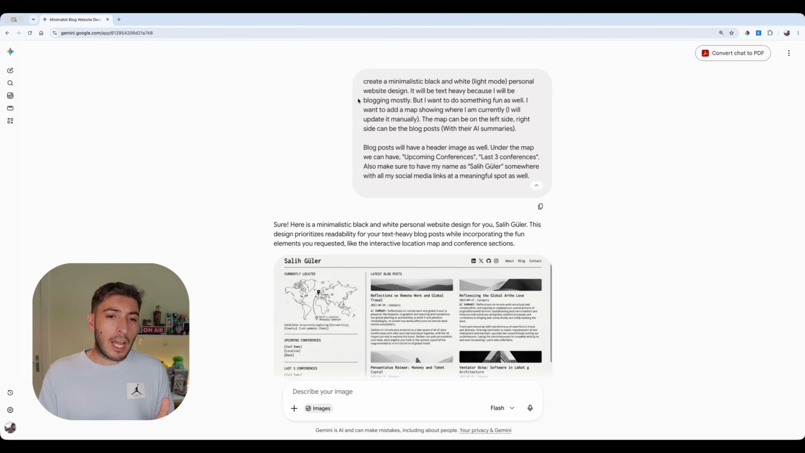For the design, I wanted to go with a minimalistic black and white design, and I wanted to keep everything in the light mode first. So I went to Gemini and I said, create a minimalistic black and white personal website design. It will be text heavy because I will be blogging mostly. So I mentioned what I need to it. The reason that I use Gemini is because I have access to the image generation. You can use anything that you want.